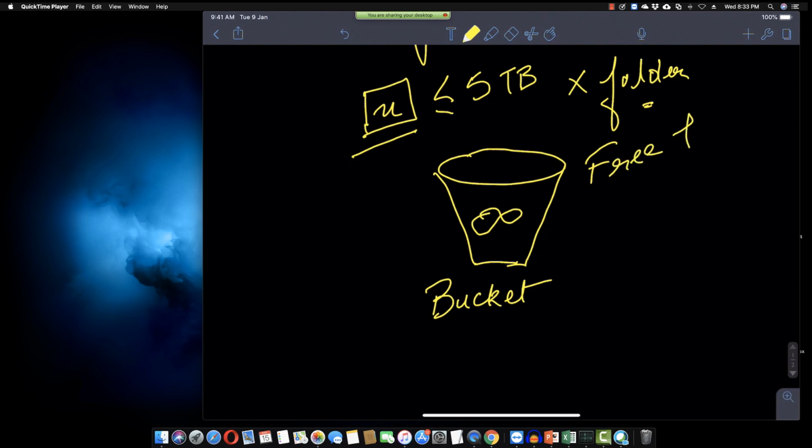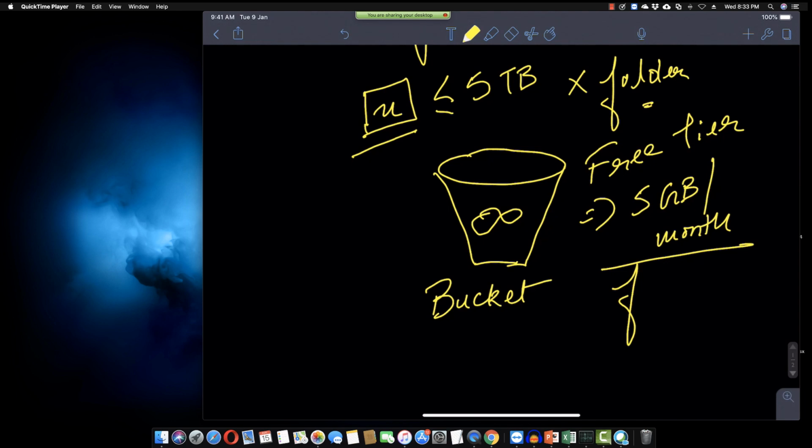This third point only applies to free tier. You get 5 GB per month of S3 storage for free of cost. This is free of cost. You get 5 GB storage per month for free in a free tier account.